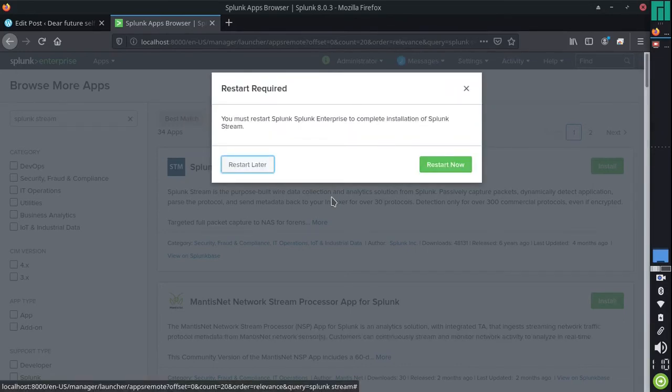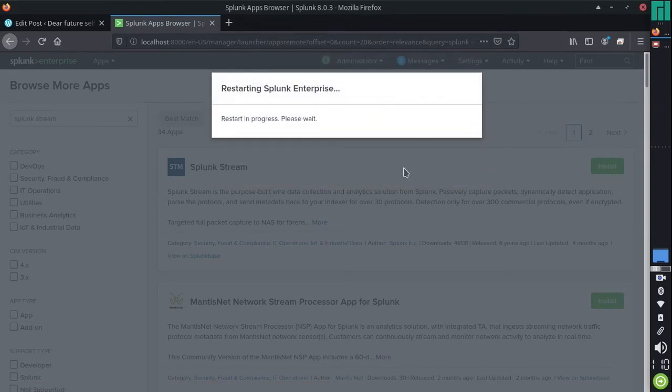Okay, the application has been finally installed, and so we are asked for restarting the instance. So we hit restart now. It will take some additional seconds, and eventually we will be redirected to the previous screen, and we will be ready to move on.